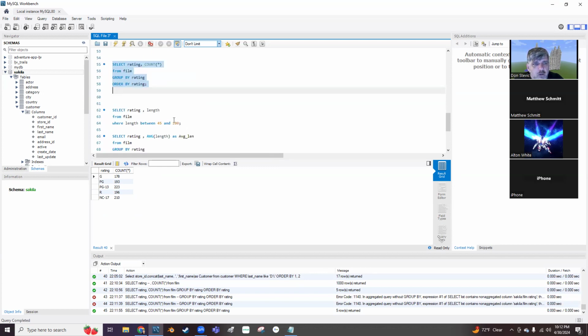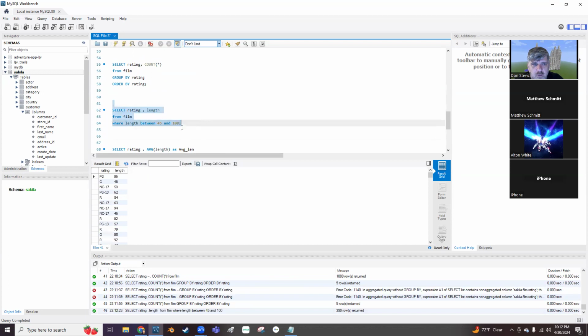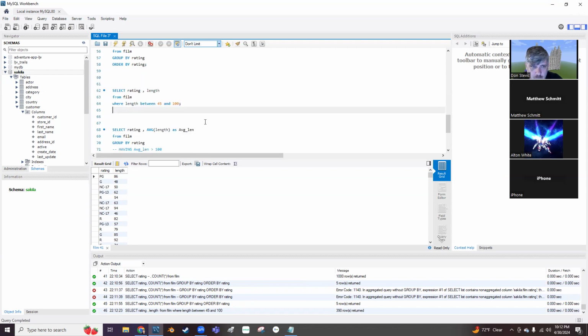Jumping over to here, I've got another simple query. I've got rating and length from film, where the length is between 45 and 100. So I can do ranges in my where clauses. This will show me between 45 and 100.